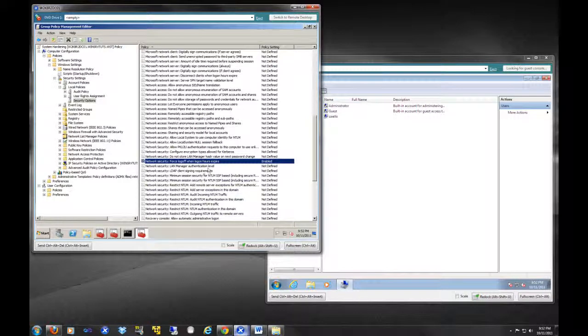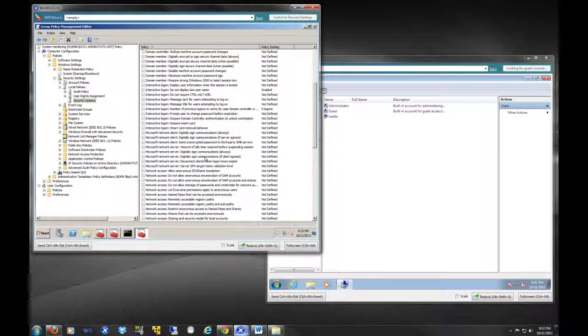And then lastly, under security options, we are going to clear... And where is this at here?